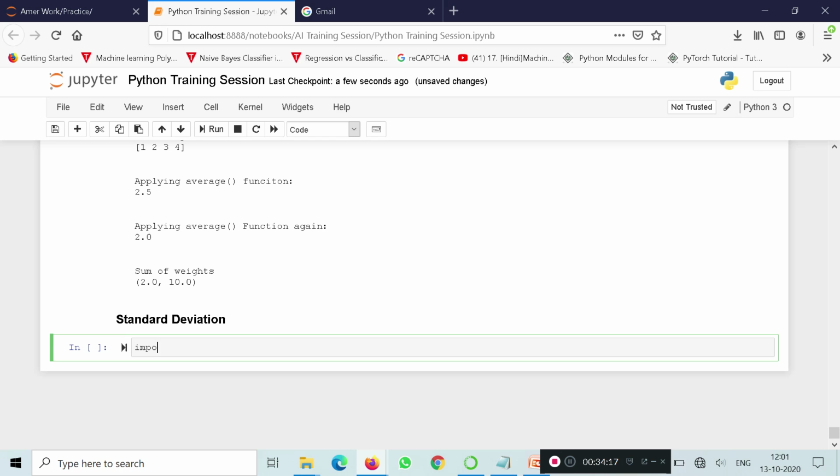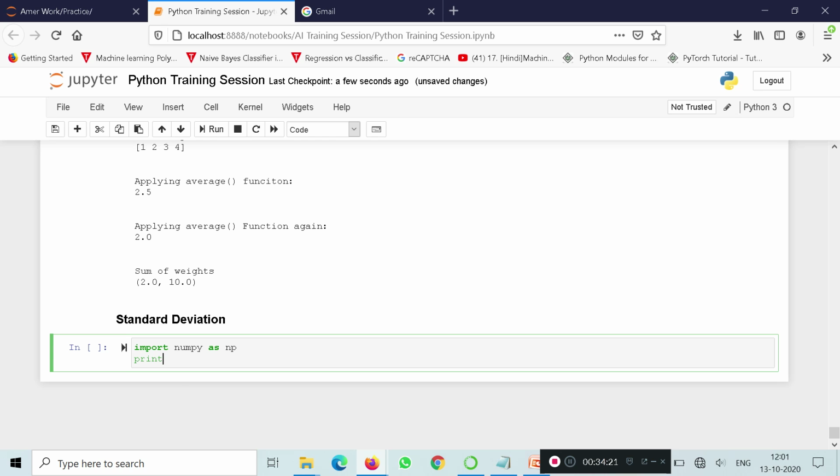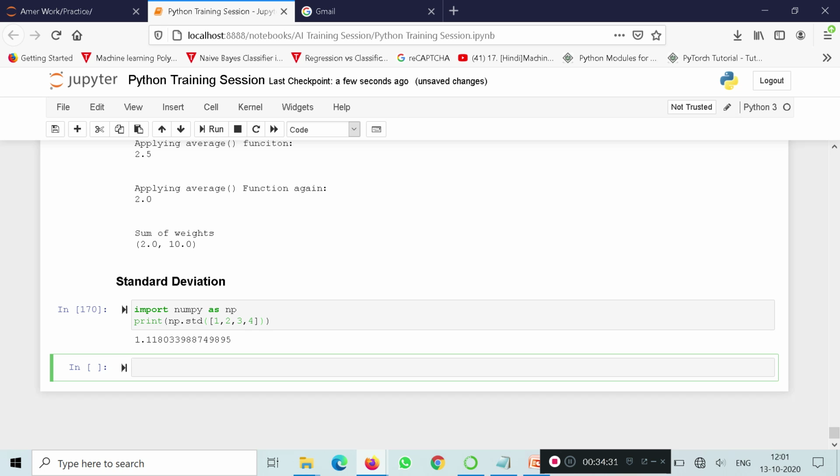Okay, let's import numpy as np, then print np.std. Std is nothing but standard deviation. 1, 2, 3, 4. Enter. So we have the answer.